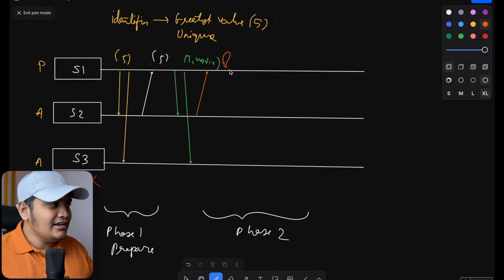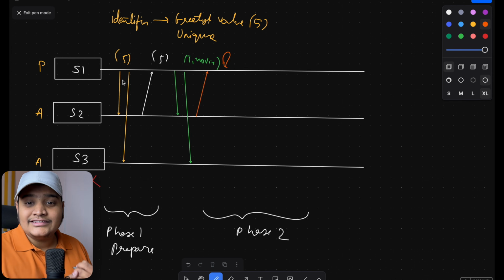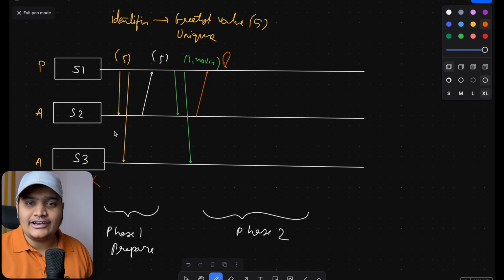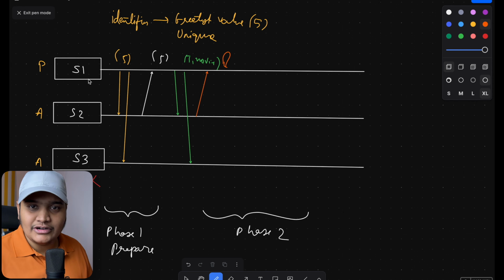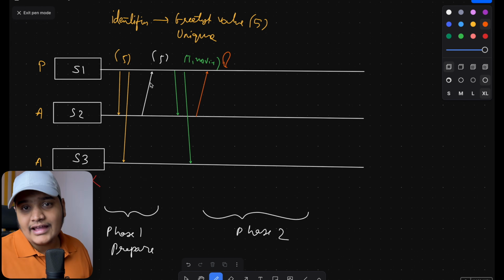Now let's see the case where the proposer itself fails. If the proposer fails at the time of sending the first message itself, the prepare statement, that means that S2 and S3 will not receive any message. Then either of the two will decide, okay, let me be a leader, and start its own prepare statement and try to get the promise from the rest of the servers. So S1 is not able to send the message, then S2 will decide, okay, let me be a leader and I will send the prepare message. It will send the prepare message to S3 and S1. S1 will not receive the message because S1 is not working, the proposer is not working.